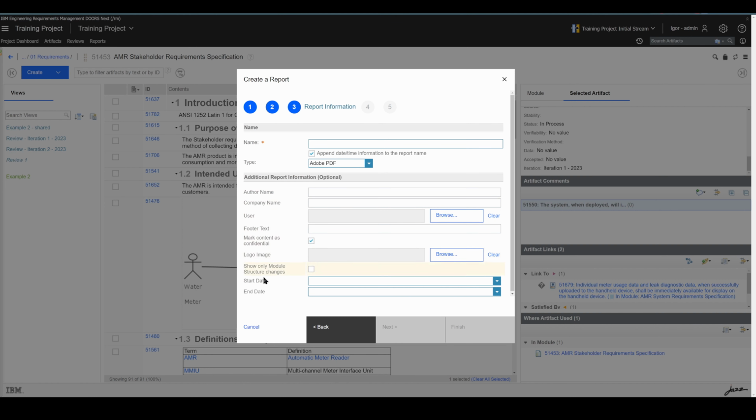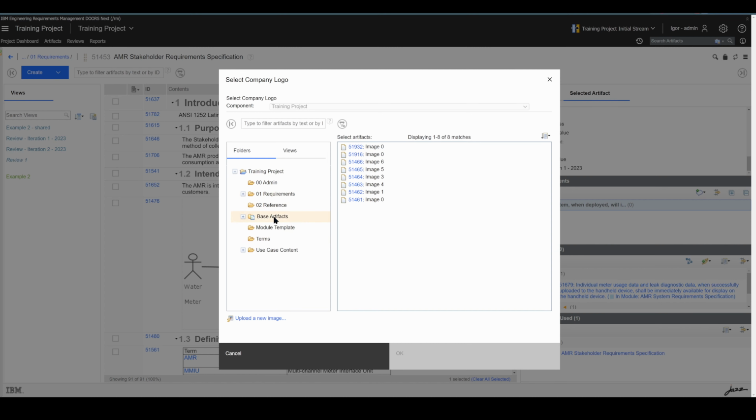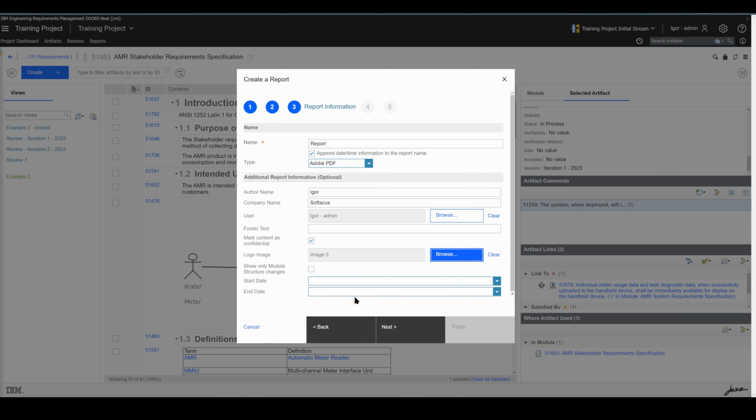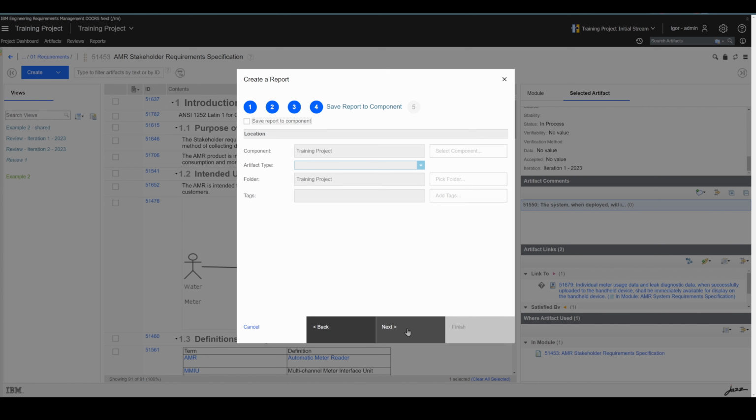Next, and again, there are some options here, so I will not use many of those. Okay, report, author name, company name, maybe user. Okay, footer text, no, logo, why not? We have a very nice logo. Perfect. And here is start and end date. So dates between those, where you are interested in those changes? I will not use any because I would like to see every change. Next. And we can save report to component for the first time.